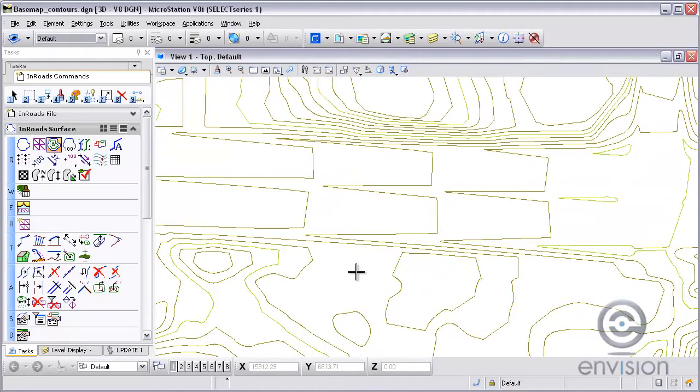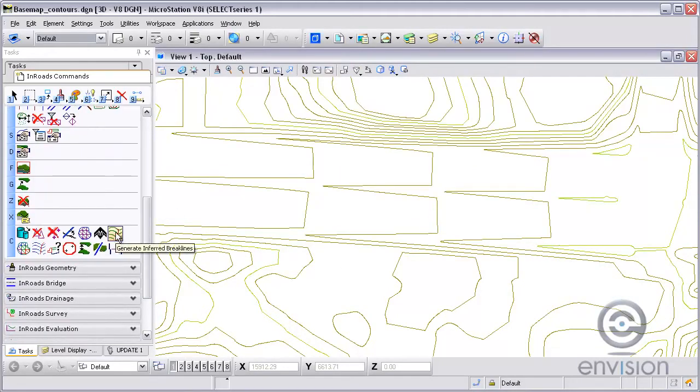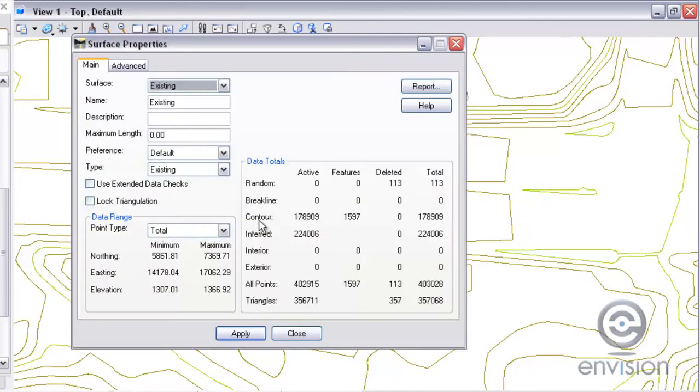Turn the DWG file reference file back off, and then I'm going to go to the Generate Inferred Break Lines tool. I want to use the existing surface that I have loaded. I'm going to hit apply, and then I can review the results in the surface properties dialog. And you can see here I've got the contour point types, and now I have my inferred break lines.